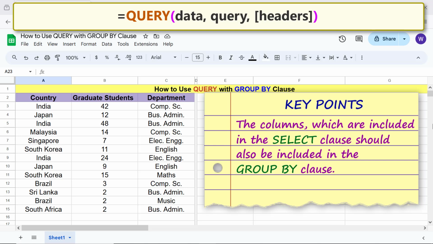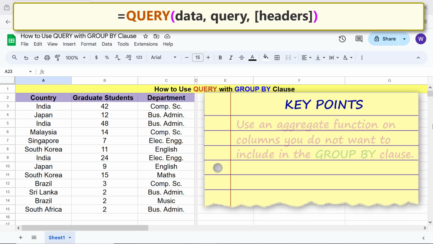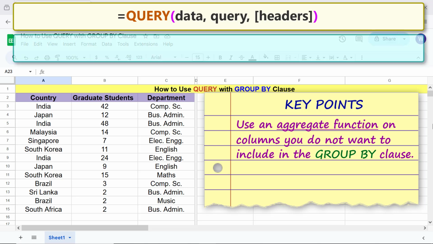Key points. The columns which are included in the select clause should also be included in the group by clause. Or, use an aggregate function on columns you do not want to include in the group by clause. Example.